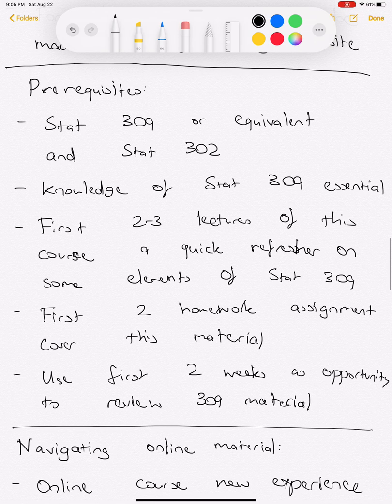Now I'll talk a little bit about the prerequisites, and this will also lead into what we'll be covering in the first couple of weeks of this course. There's one very key prerequisite and then another one too. Stat 309 or the equivalent, like Math 431, and I really believe Stat 311 may also be a prerequisite, and Stat 302. Stat 309 is Mathematical Statistics 1, which covers probability. Stat 302 is more the basics in the fundamentals of statistical theory, statistical methods and thinking.